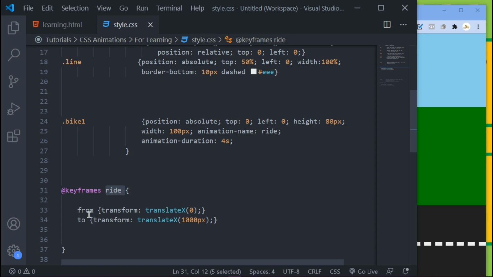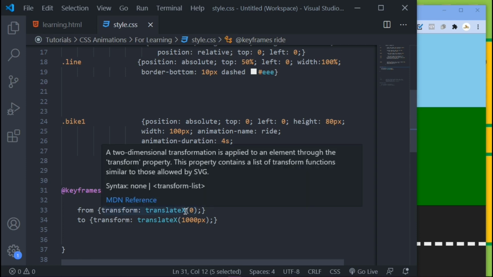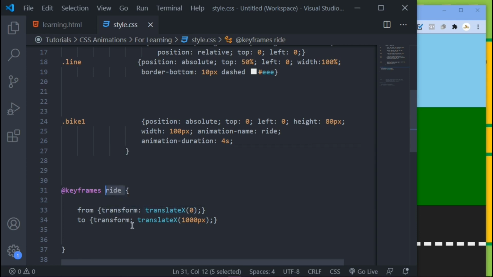But for you as a beginner, this is just what you need to know: you insert 2 keywords in here, which are from and to, and then set your animation. Once you are done setting your keyframes, you come into what you want to target, call your animation name, give it your name, and then set your animation duration, and that will be it. So yeah, that's it for this tutorial.